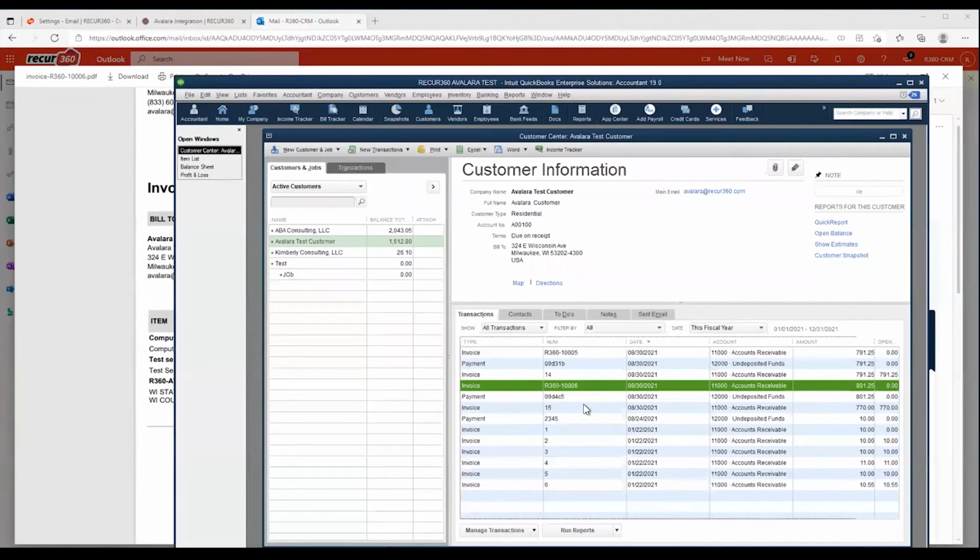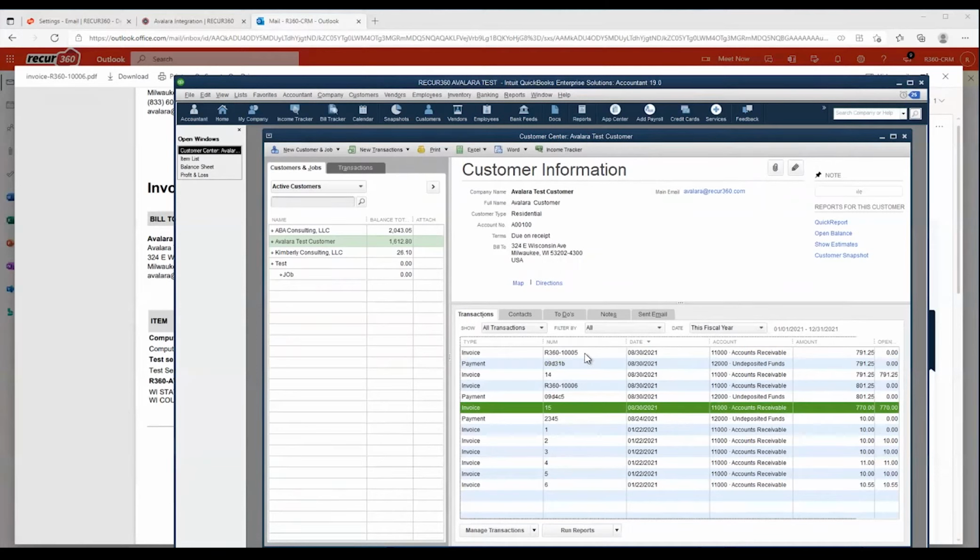So I'm going to go ahead and save and close this. And right now that created transaction 15 for $770. You'll also notice that in our RECUR360, I had set RECUR360 to create its own invoice numbers so that you know what invoices came from RECUR versus the ones you created in QuickBooks, where it picks up on the next internal QuickBooks invoice number.